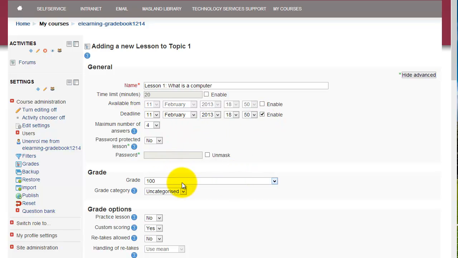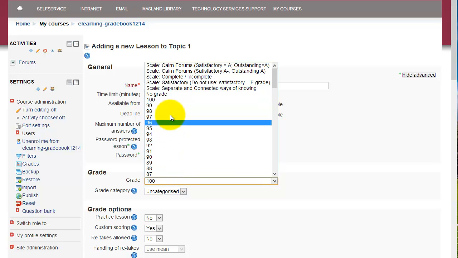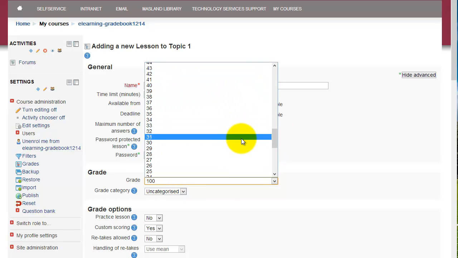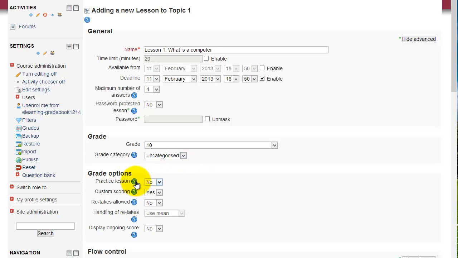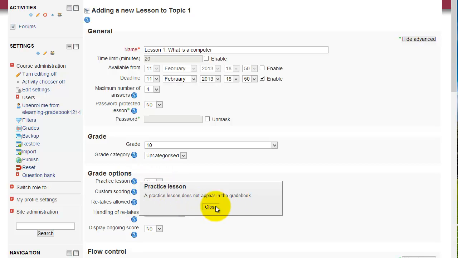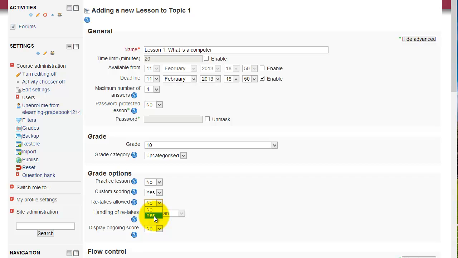Then down here under the grade area, you specify how you're going to grade this lesson. And this would be for the assessment part. So let's say we're going to grade it against 10 points. And then you'd go under the category for this type of lesson. So in this case, I do not have a category set up. Then you have the practice lesson, yes or no, whether you want to allow the students to practice. And if you do not want the grade to appear in the grade book, you just specify it as a practice lesson.